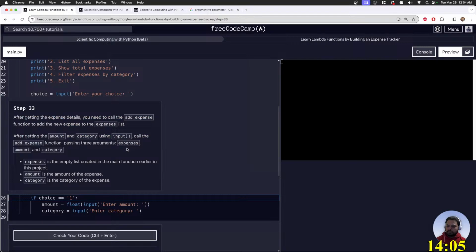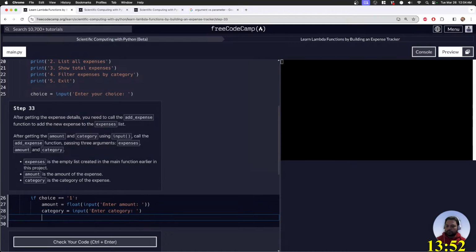After getting the expense details, you need to call the add expense function to add the new expenses. Call the add expense function, passing three arguments: expenses, amount, category.